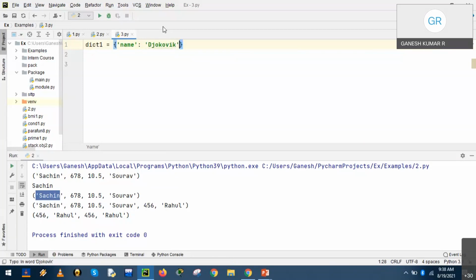Djokovic, comma, the second key-value pair. Let us take a string, country, colon. Are you aware? Djokovic is the number one tennis player, and he's from, any idea, which country? It's Serbia. Comma. The third.